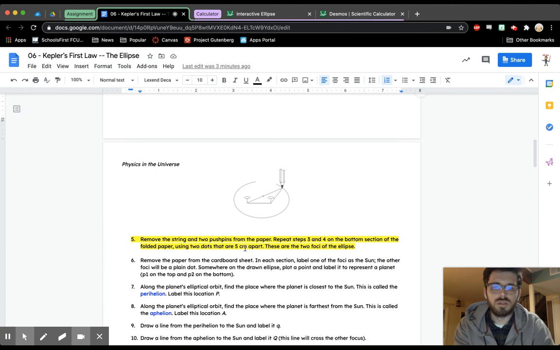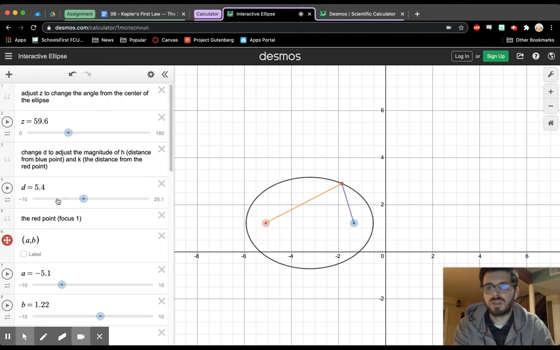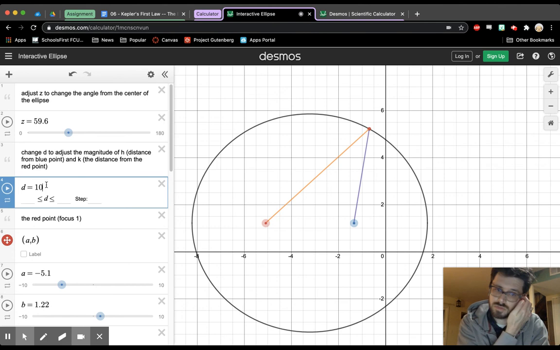For the second one, what we're going to do is we're going to make two dots that are 5 centimeters apart. Okay, we're going to have the same d value of 10, and we're just going to see what we get. So with that being said, let's go ahead and go over here and let's set up our ellipse. So the d value is going to be what we set to be 10. So let's go ahead and set this value to 10.